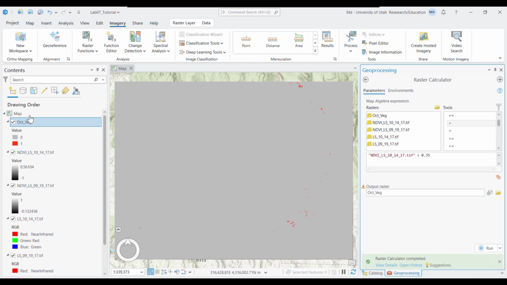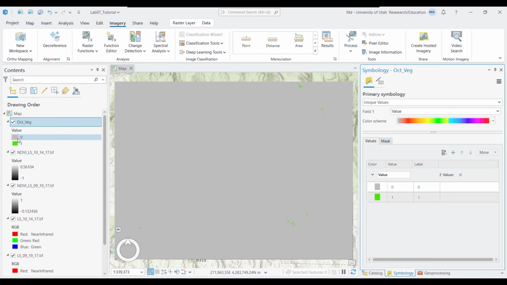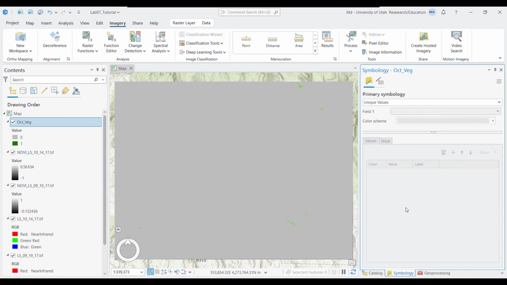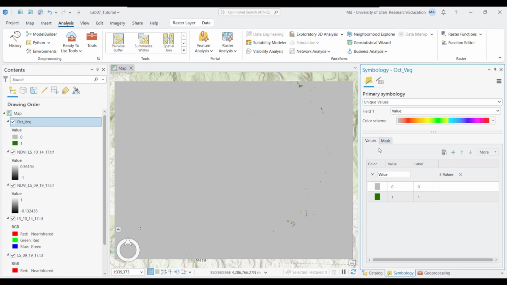And you can see that there is a binary classification of 0 and 1. 0 shows that these are not healthier vegetation, and the healthier vegetation is the red pixels only. So we can see that there is a very small amount of healthier vegetation present in October. You can see that it is very scattered and light in amount.